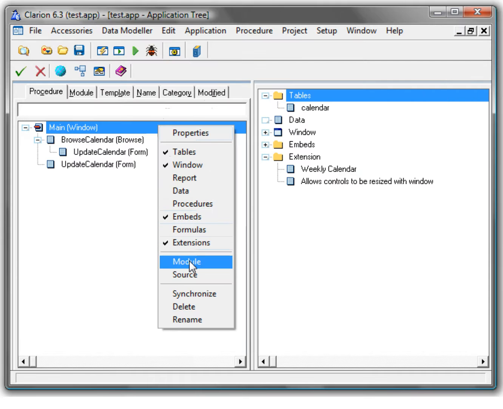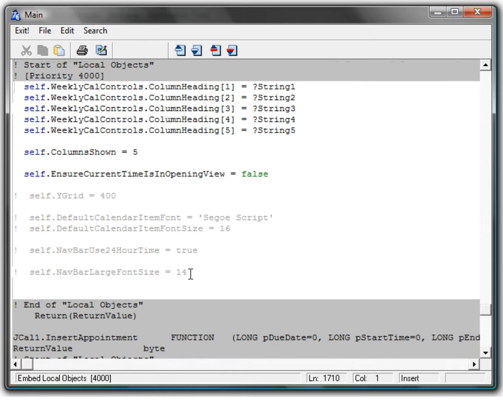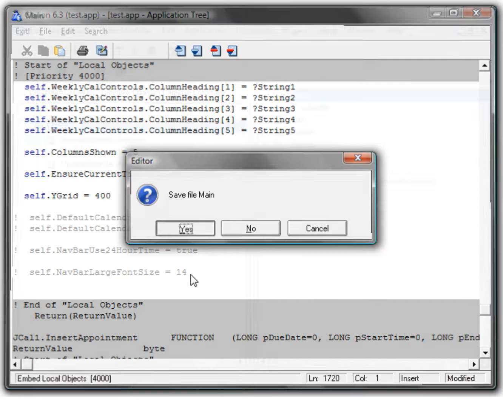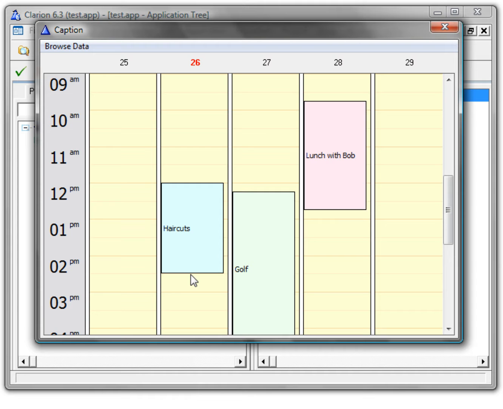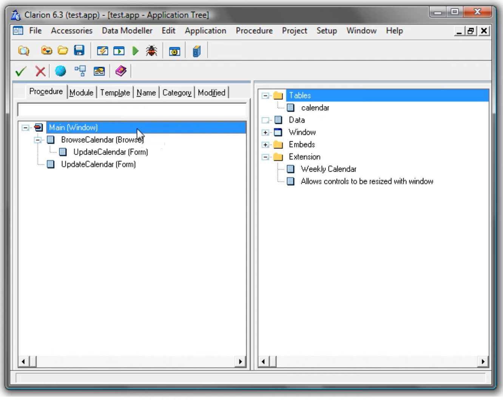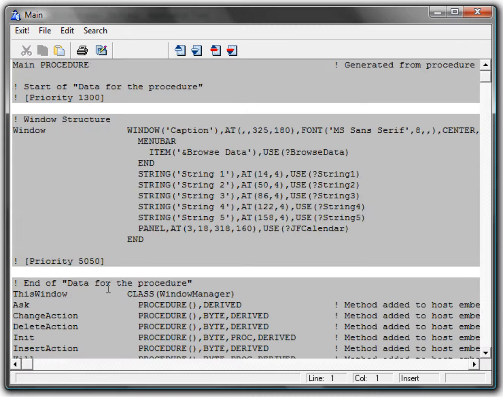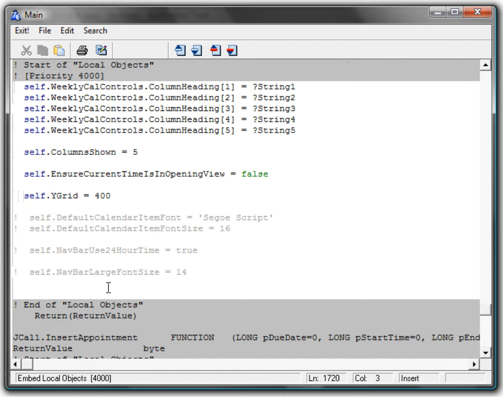Okay. Other things we can do, we can adjust the Y grid. This can be any number. 400 is a reasonable size. It's bigger than the default setting, and that would adjust the size between the horizontal grid lines here. Let's comment that out.